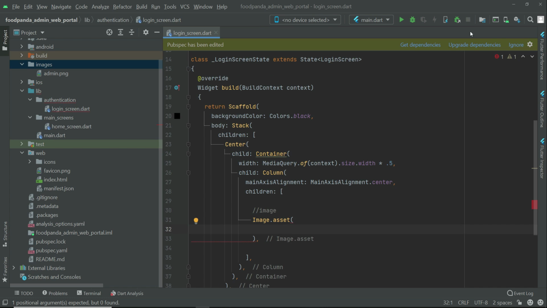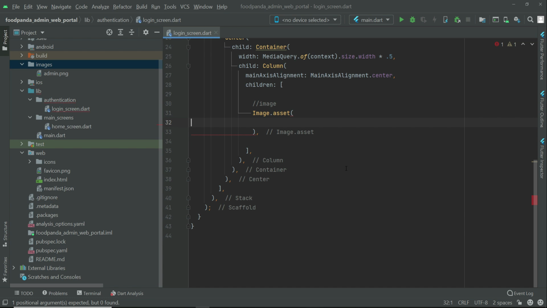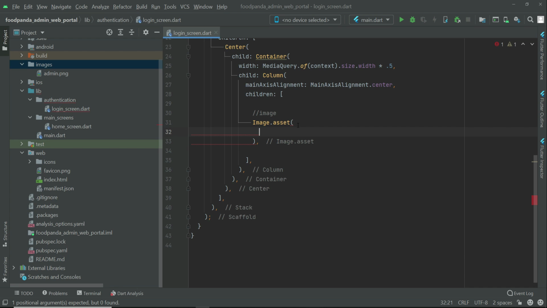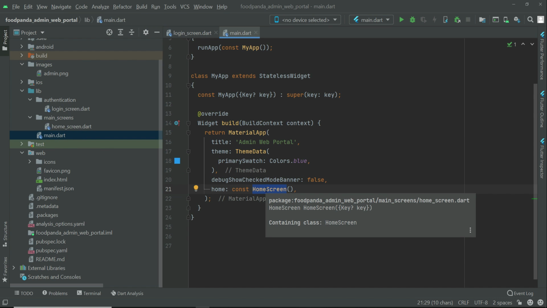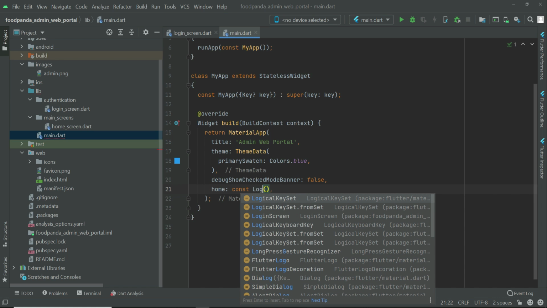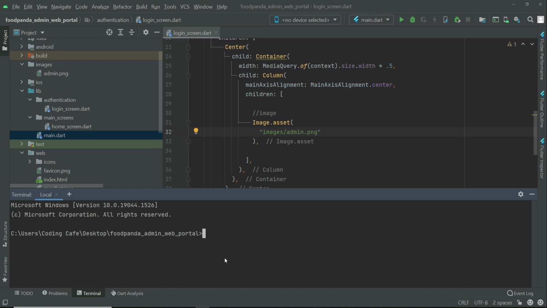Now come back here, and if you see this as a suggestion, click on get dependencies and then click ignore. So anyways, now we can say inside the images folder slash, we have an image by the name admin.png. Now also let's just test our app to see how it looks. Come back here to the main.dart, and instead of home screen we can say login screen. Make sure to do these changes, and then in the terminal write the command for testing the app in the browser.